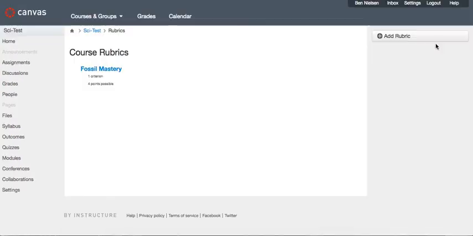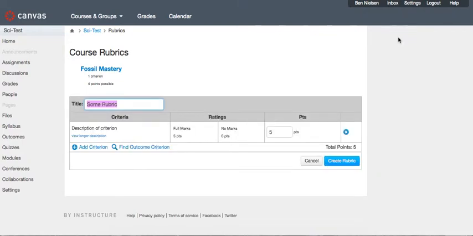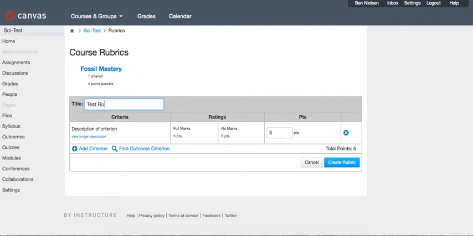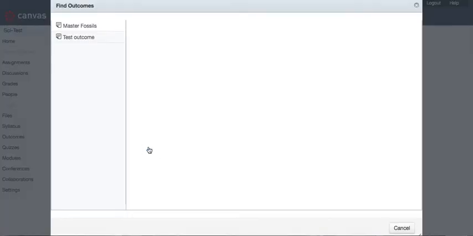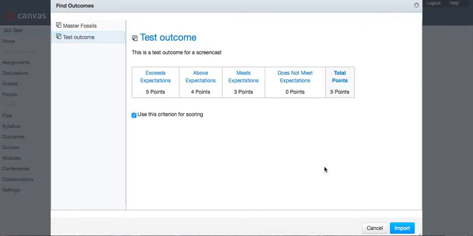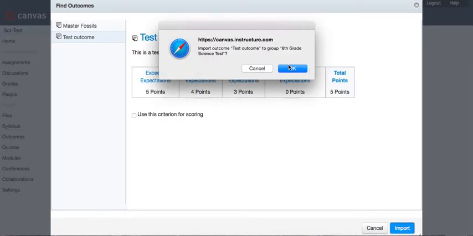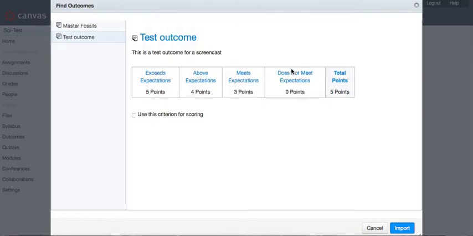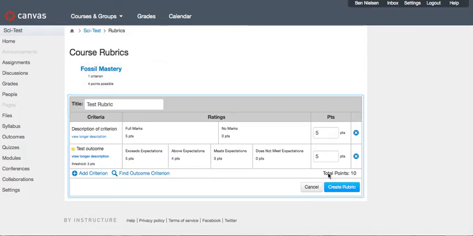Click Manage Rubrics, and then you're going to add a rubric, and I'm just going to call it the test rubric. And then choose Find Outcome Criterion, choose Test Outcome, use this for scoring, and say Import. Then it wants to make sure that you really want to do that. We do, so we'll click OK. Then we'll click Create Rubric.